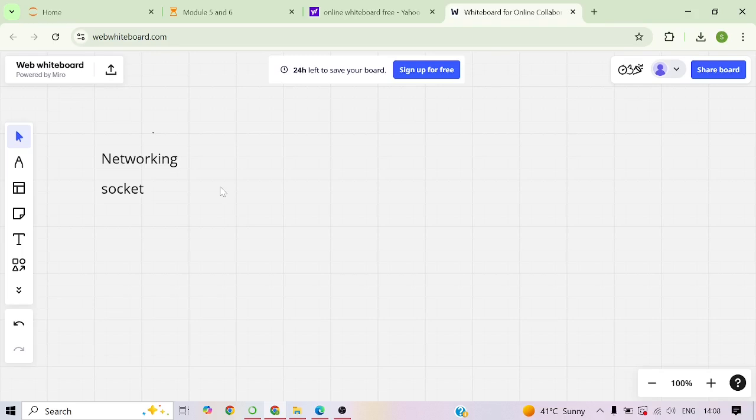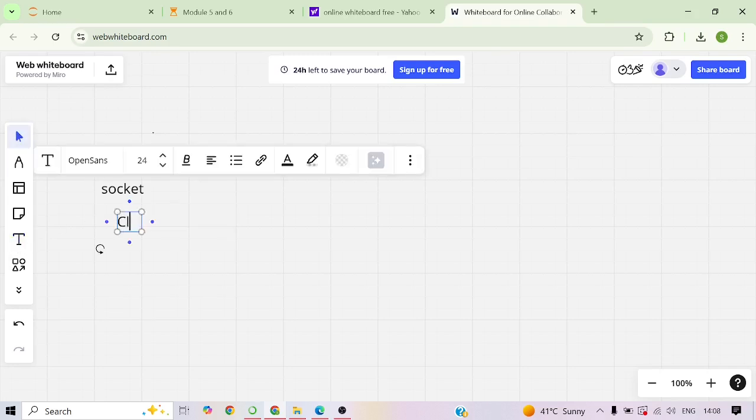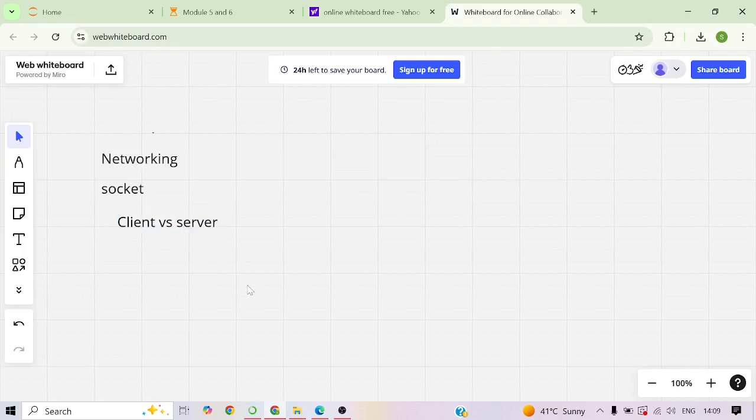Okay, now it's time to explain client versus server. What is a client? A client initiates a connection to the server. It is like the person who makes a phone call. And a server listens for incoming connections. It is always available and waiting, just like a helpline number. And once a connection is established, both can send and receive data. That's all about client and server.